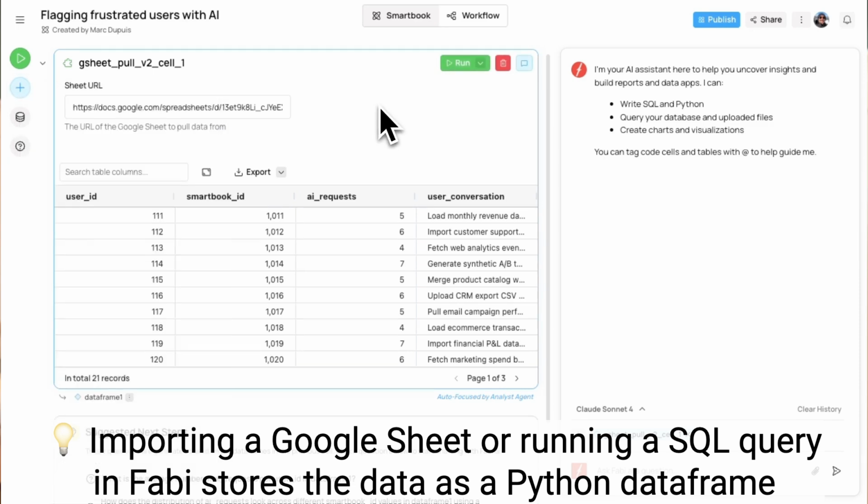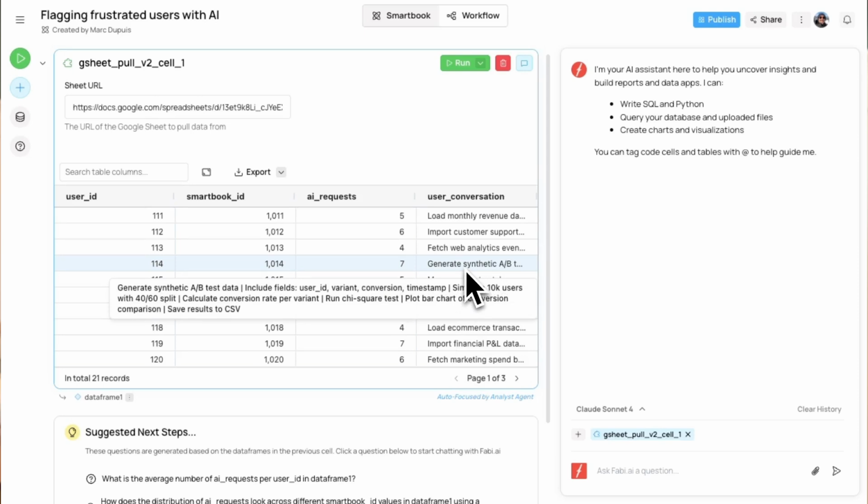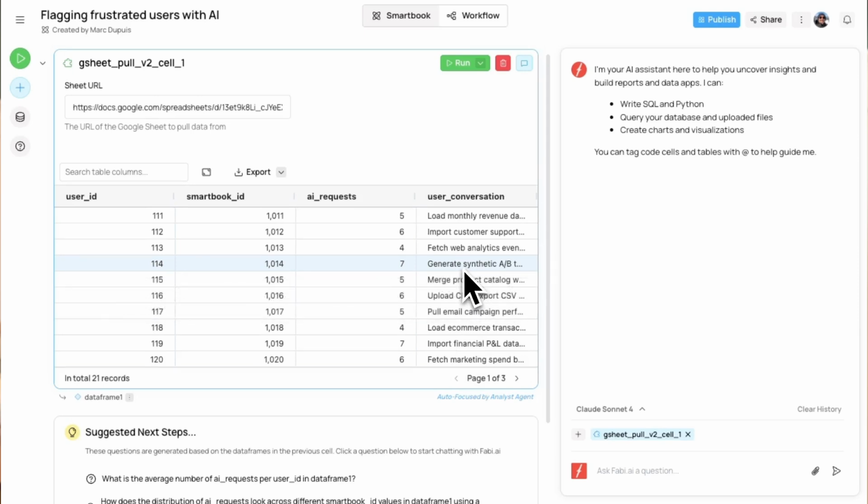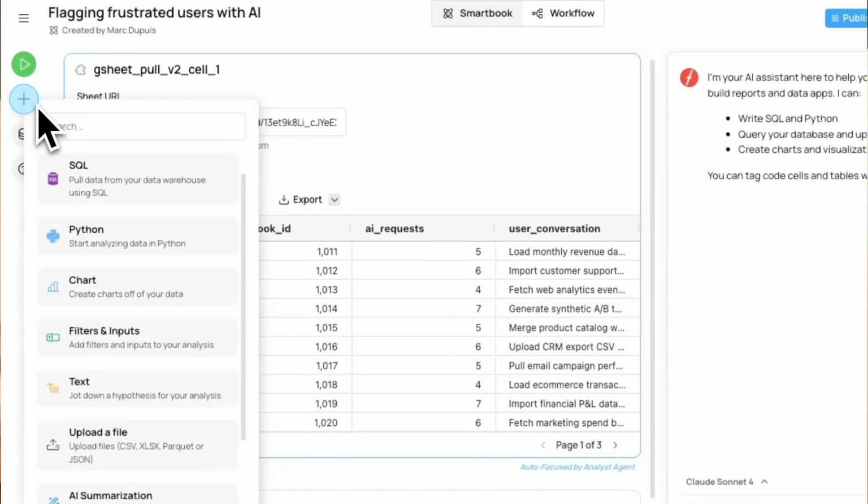In this demo, I'm just using our Google Sheet connector, and it's pulling the data and storing it as data frame 1. So now, I'm not going to use Python or SQL to analyze the user conversation and detect frustration because, frankly, it's just not that great at that. But LLMs are. So I'm going to use what we call our enrichment cell.